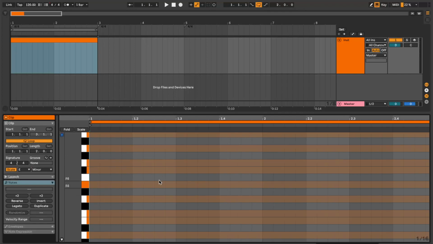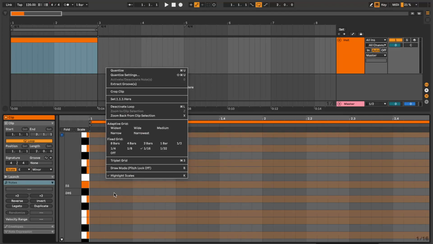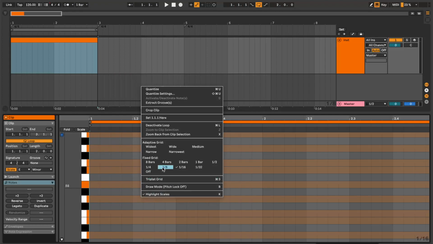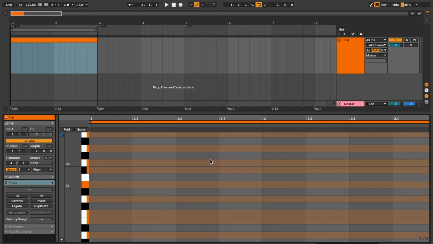Now, the grid is quite divided, right? As you can see, it's divided into 16ths. That's a little bit too small. In this case, I'm going to change that. I'm going to right click the grid, just like that. I'm just going to choose, say, half notes, right?